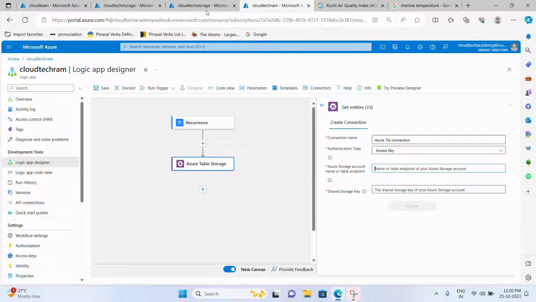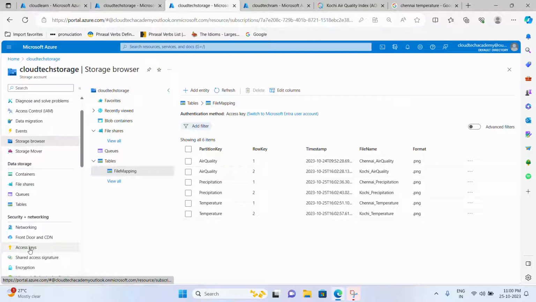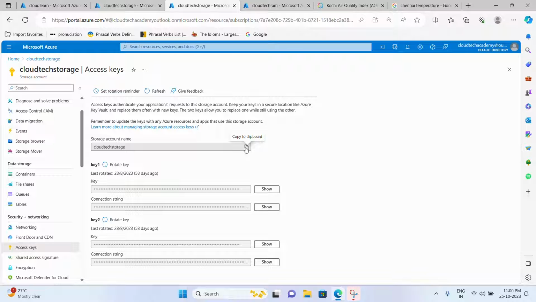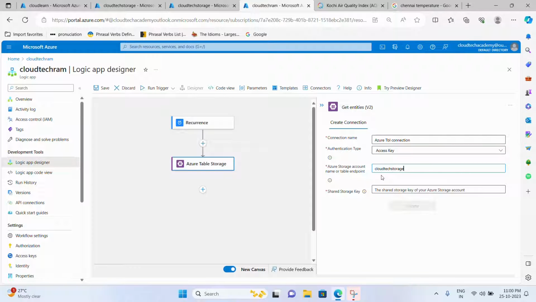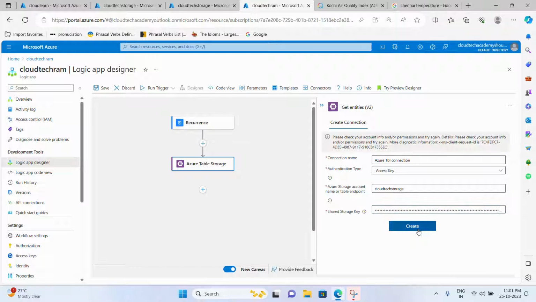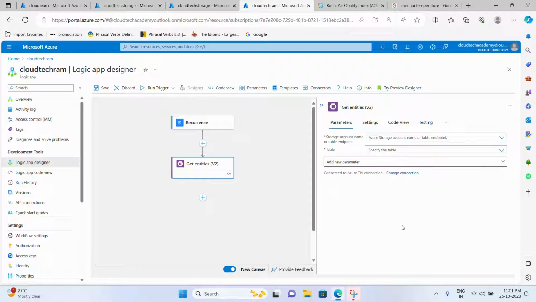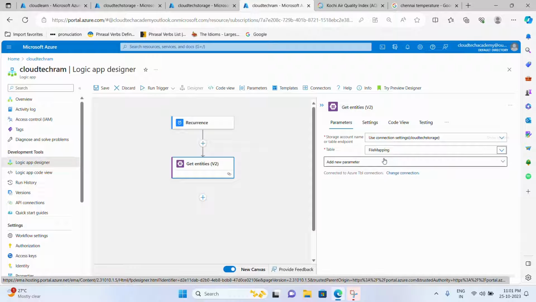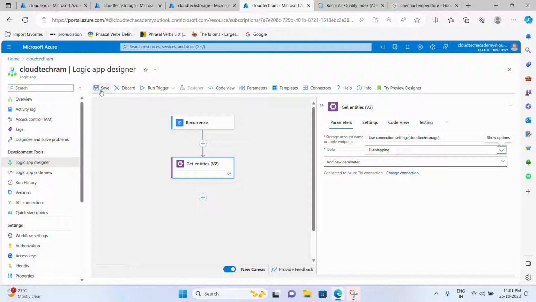Azure storage account name, we need to provide it here. So in order to do it, just go here under access keys. Let me copy this, and we need the shared storage key. So I'm going with the storage key itself. You have a SAS token, you can copy that. Copying it. Let me paste this. Okay, it got created. Now from the drop down, select the storage account name, and from this drop down you can select the table name. That's it. So let me save and run.